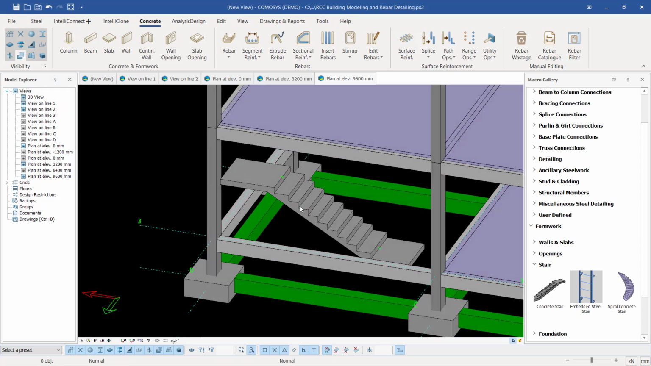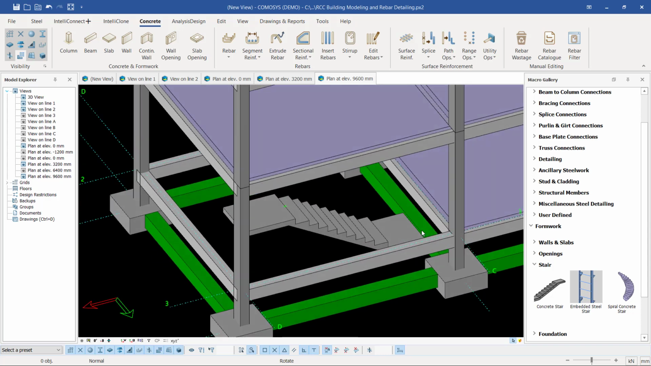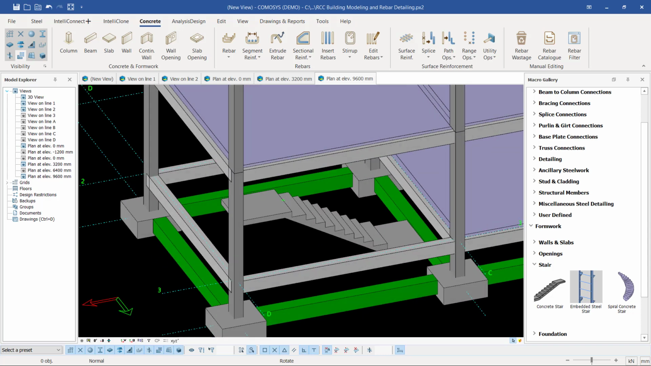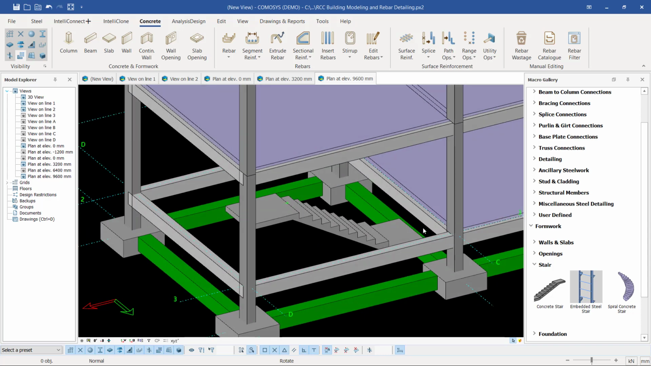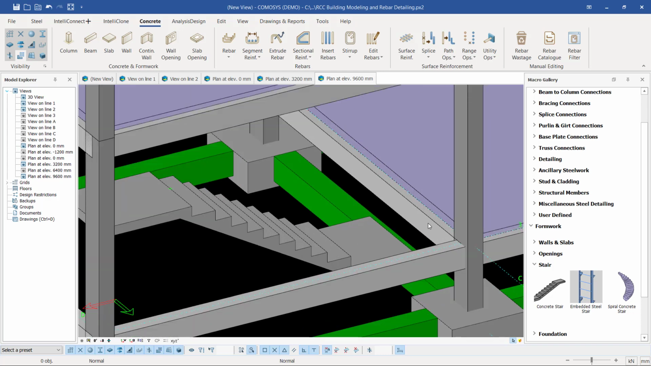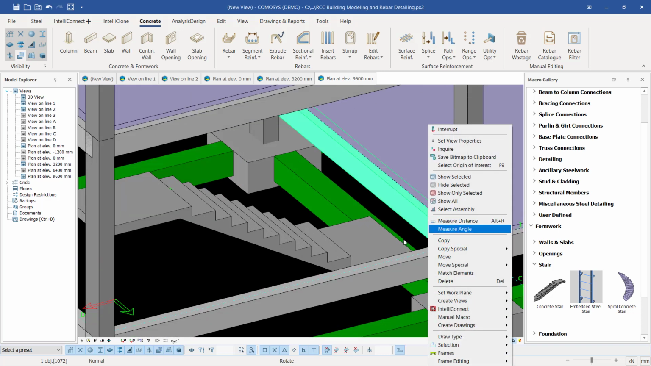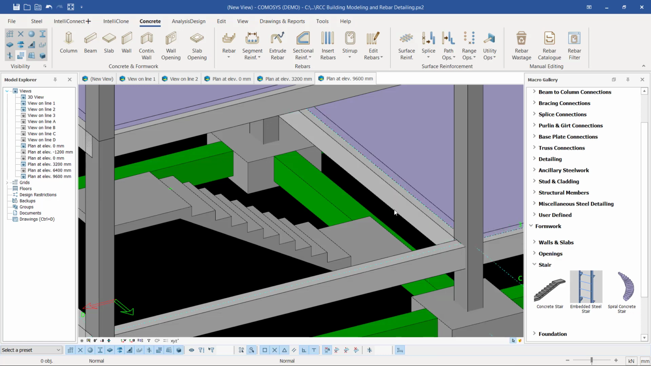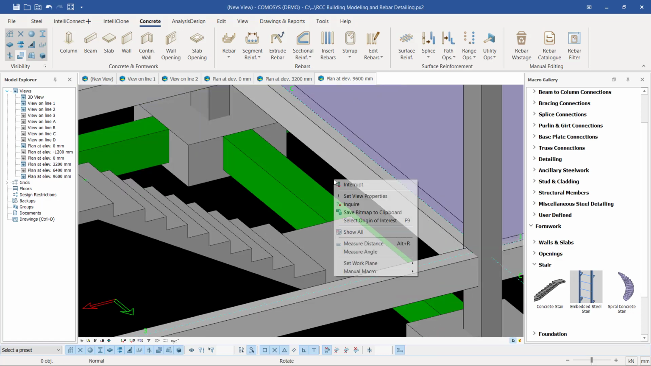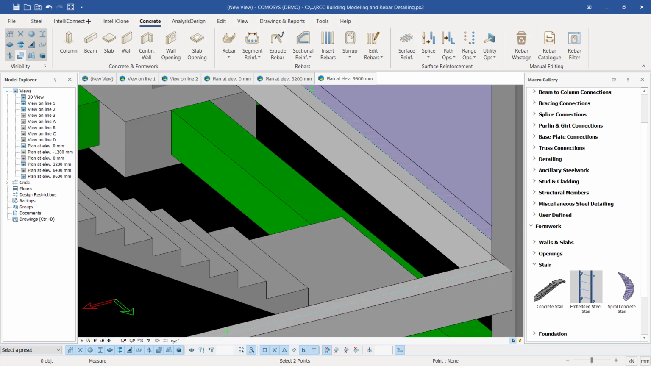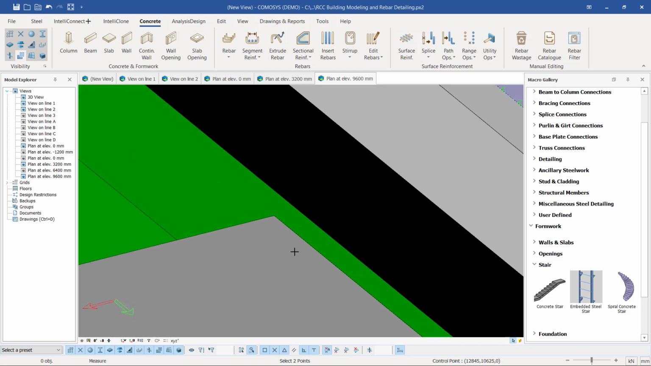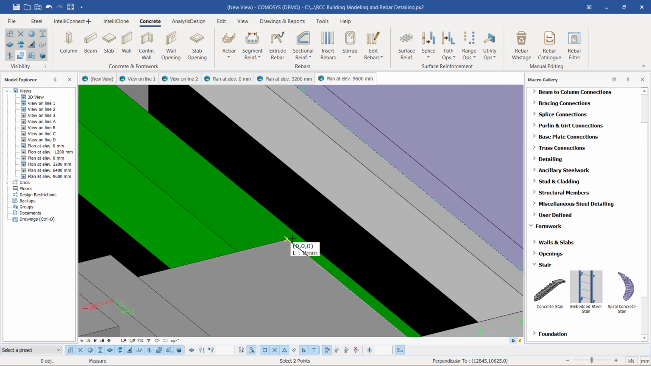So it has moved that side, and this side, the landing or the staircase is suspended, but we need this stair to rest on a particular beam. So I'll select that beam, right click, and the measurements are the same. If you're not sure of that, just always confirm the measurement. I'll right click and come to distance, then pick at the edge here just to confirm the distance between the edge of this landing and the edge of that beam.